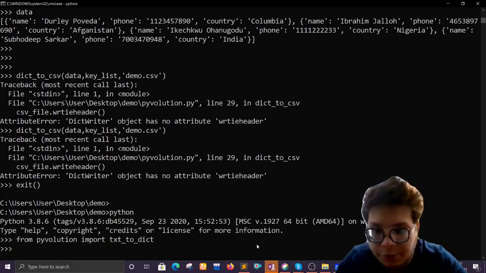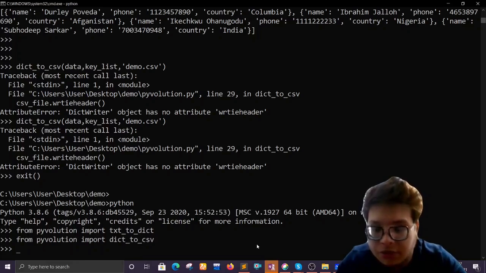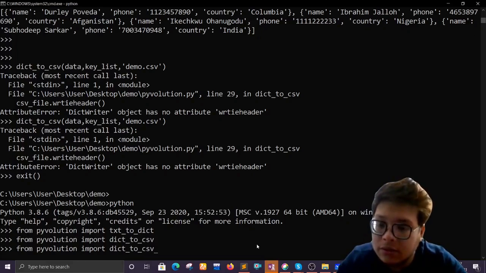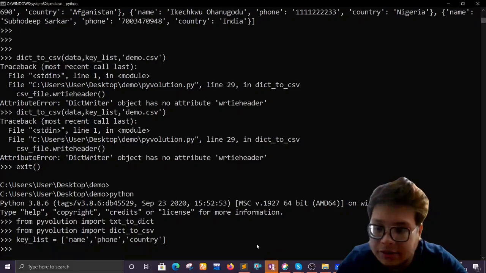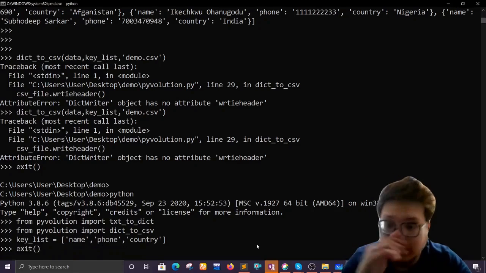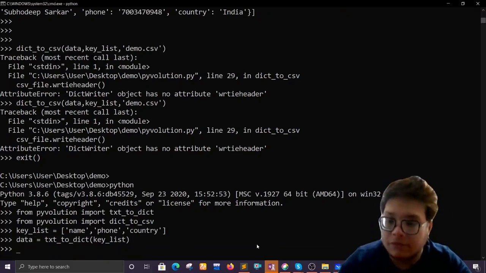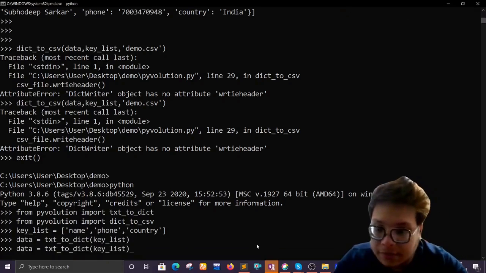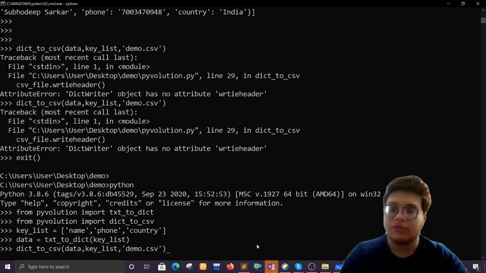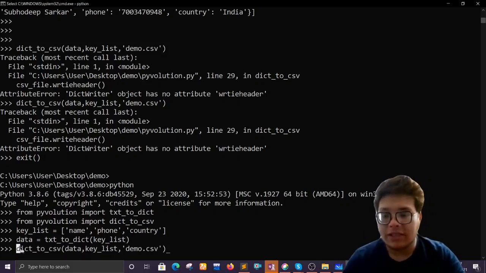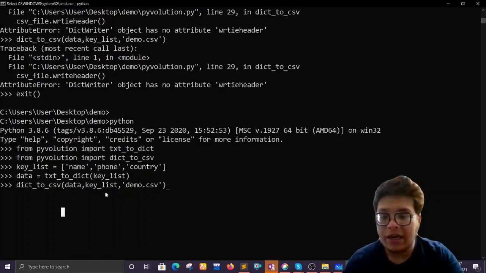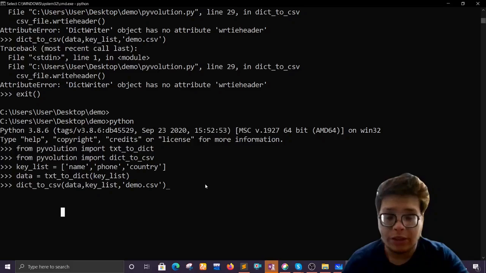Text to dict, we imported that one. Dict to csv, we also import that one. We need key list. Key list is here. We have the data over here, and the only thing remaining is this one, dict to csv. We are calling this function right now. It takes data, key list and the name of the file it is going to create. Enter.